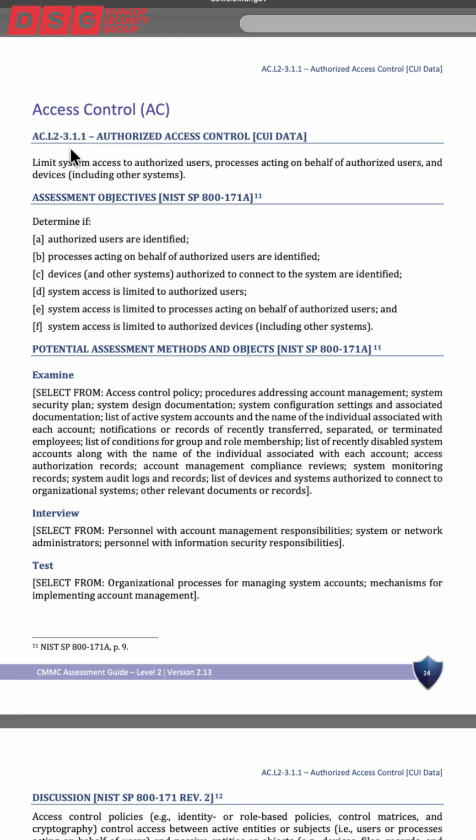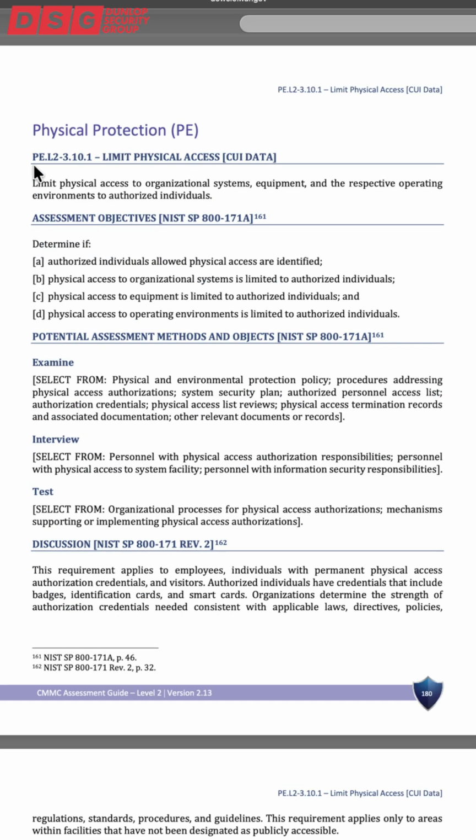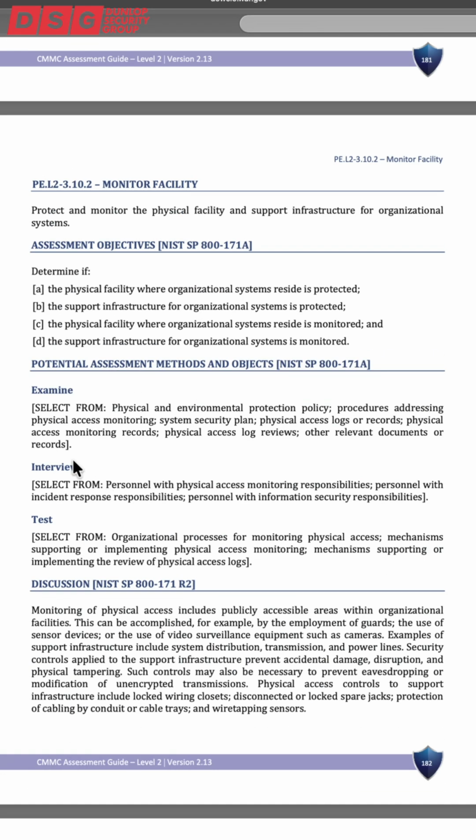Oftentimes when people are talking about the CMMC, we'll actually leave off this front part and just say 3.1.1, because some of this information is a bit redundant. Just to give you another example, physical protection is PE, which somehow stands for physical protection. Then it's the 10th domain, so it's 3.10, and this is the first control in the physical protection domain, so we're back to 1. And of course, the next control in here will be 3.10.2.